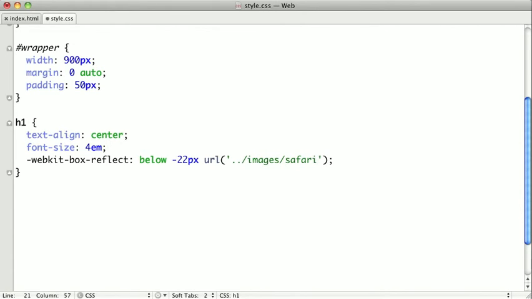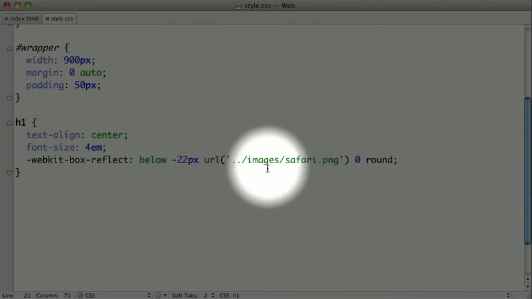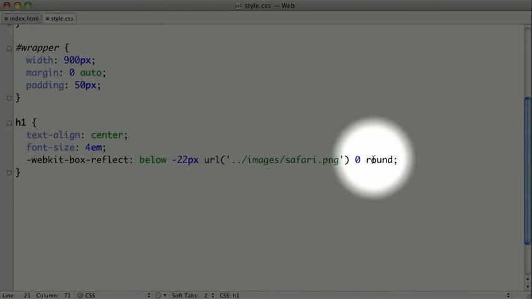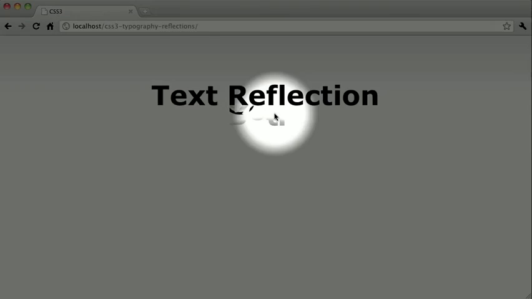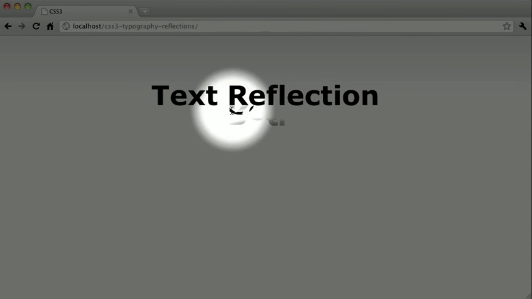And I have an image of the Safari logo, which we'll see a little bit later. And I'm going to type 0 and round. And so here we have the path to the image, the offset, and the repeat style, which in this case I'm setting to round. So when we switch back, you can see that we now have kind of a funky looking reflection here, and that's actually the Safari logo shining through. So we'll see that image come up a little bit later.